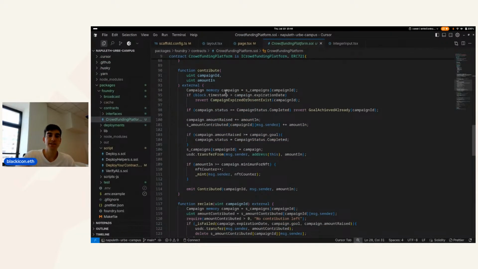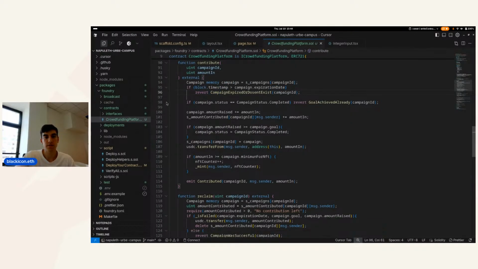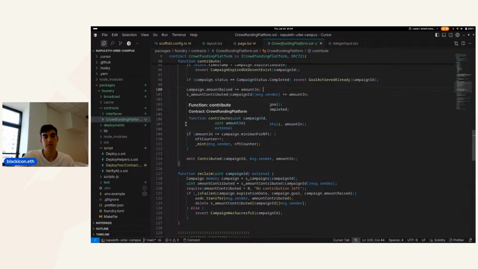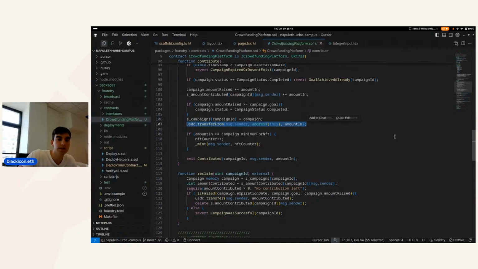So what happens here is that it checks if the campaign is expired. In that case, it reverts. If it is completed, it reverts. Otherwise, it adds the amount inside the amount raised here, etc. But here we see a particular function call, which is USDC.transferFrom.